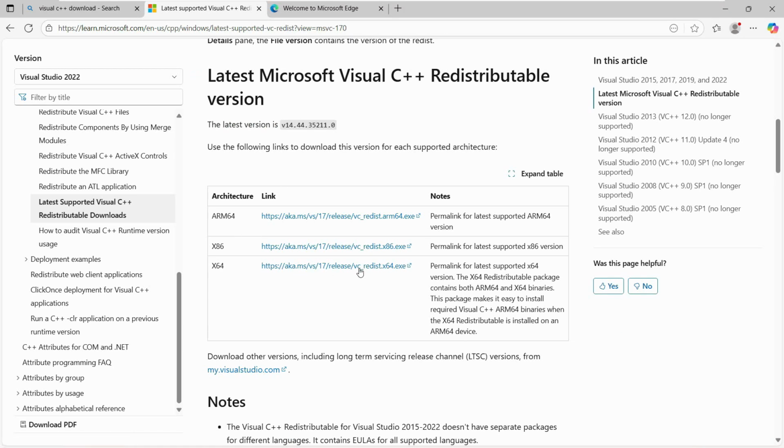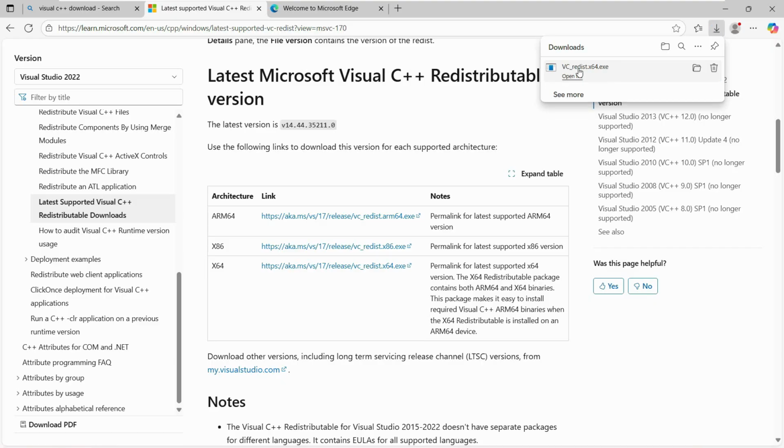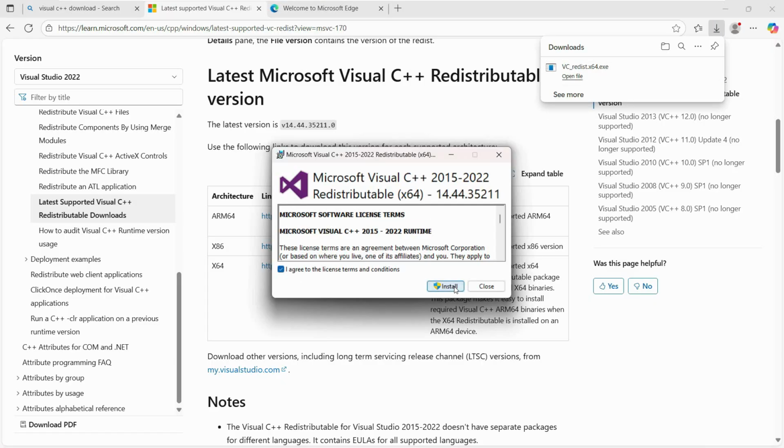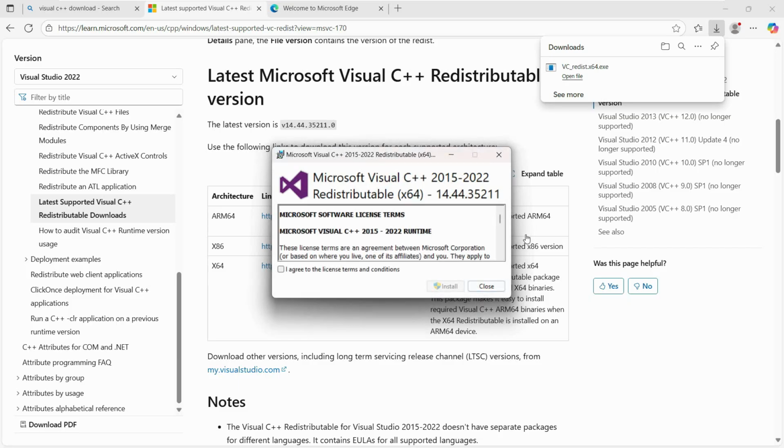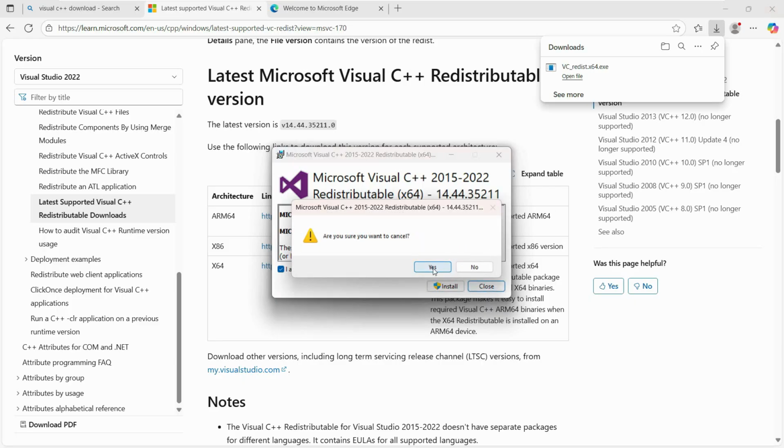If you're using a 64-bit operating system, you can just download it from here. Just click on that and it will start the downloading process like this. And once we have this completed, just click on open, click I agree and click on install, click yes. And once we have this completed, we can just quickly restart our computer to make this effective.